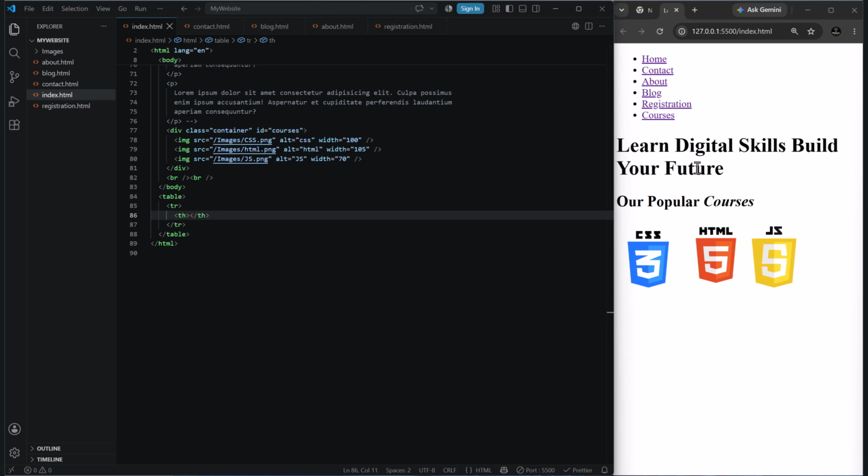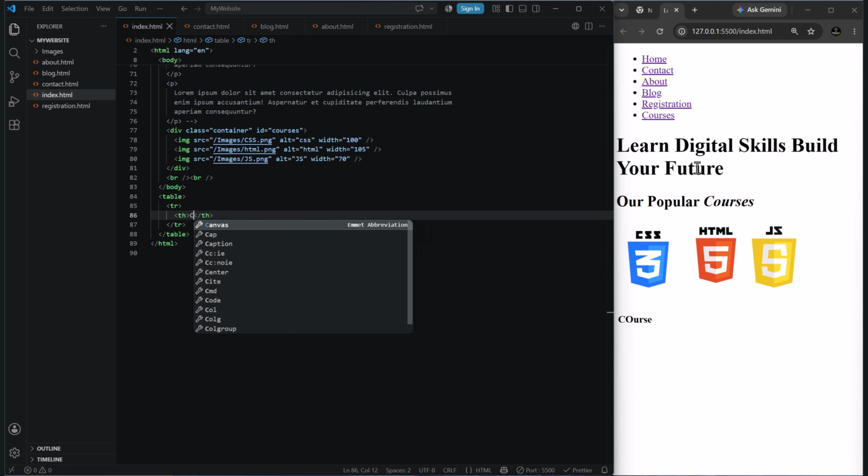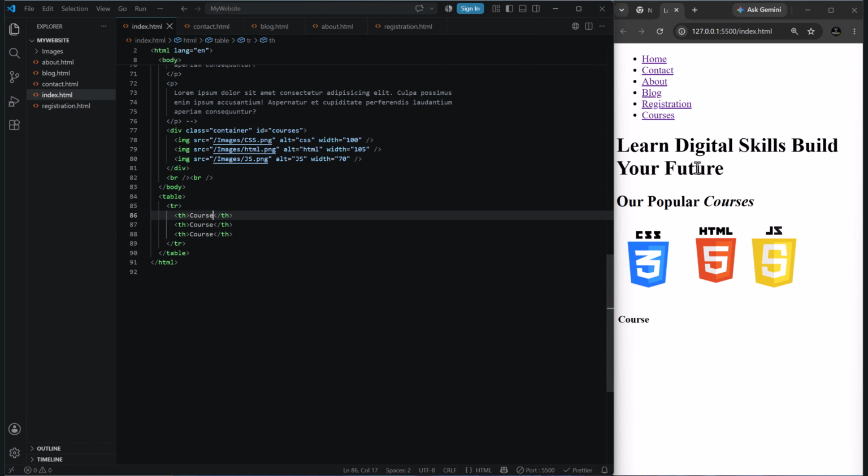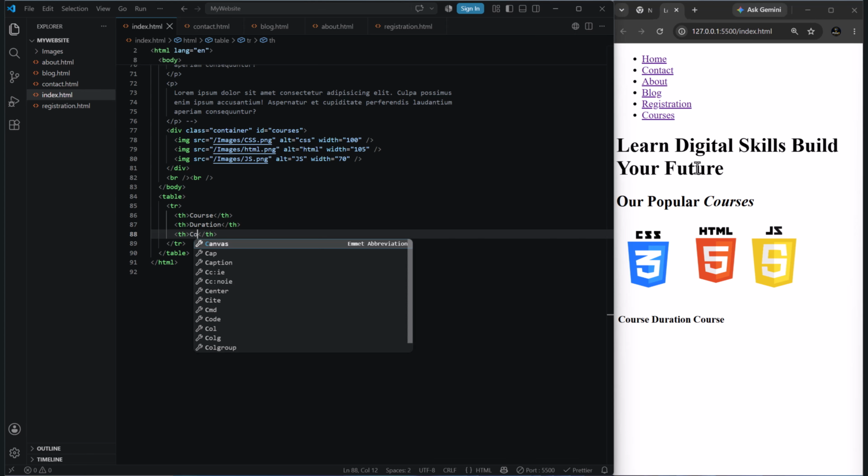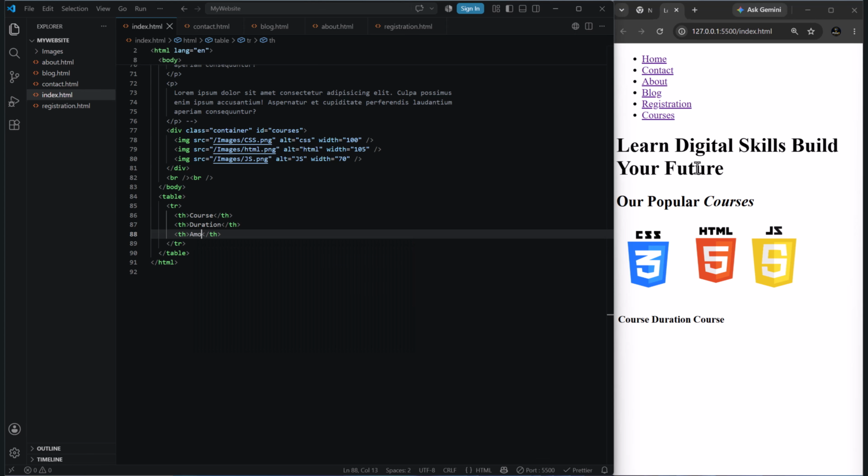So the table head, we are going to have maybe the course. We're going to have the course, and then I'm going to duplicate the line thrice. So after the course, we're going to have the duration, and then after the duration, we will do the cost or the amount. Let's just talk about the amount, how much it costs. So that's the first row, and the first row is basically the table head.